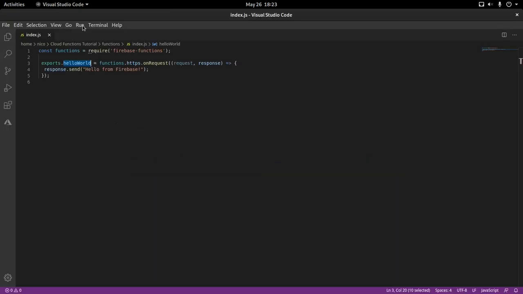And if we go back to our function, as you can see, this is basically exactly what it does. It sets up a new function, which is the hello world function, and it's a function which is type on request, and it's going to send us a response, which is hello from Firebase, which is this string of text right here. So there you go, our first function was correctly set up. And we also know now how to call these functions.